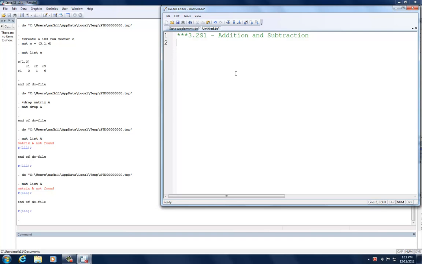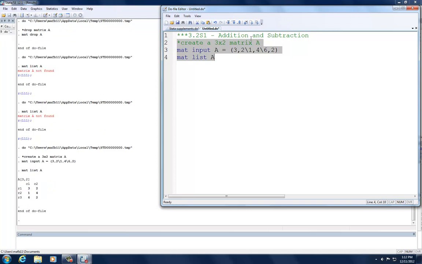Alright, now let's do addition and subtraction using Stata. Let's first create a 3x2 matrix and call it A. So let's do mat input A equals, and let's give it values 3, 2, 1, 4, and 6, 2. And let's see that we did that one correctly. Alright.